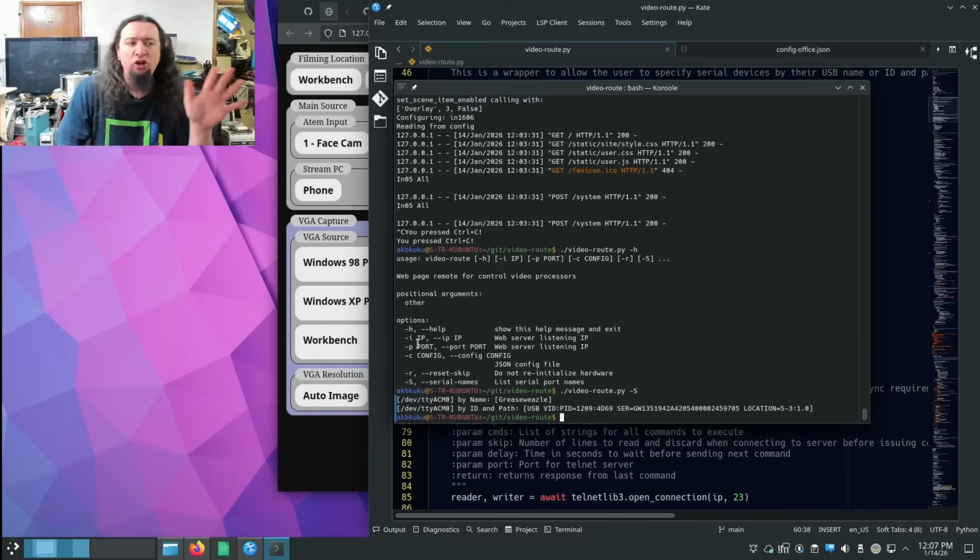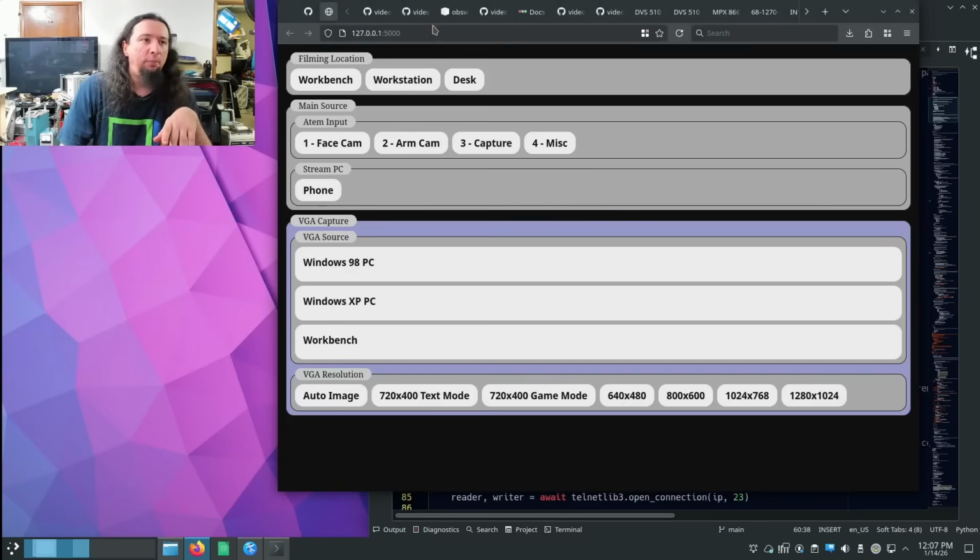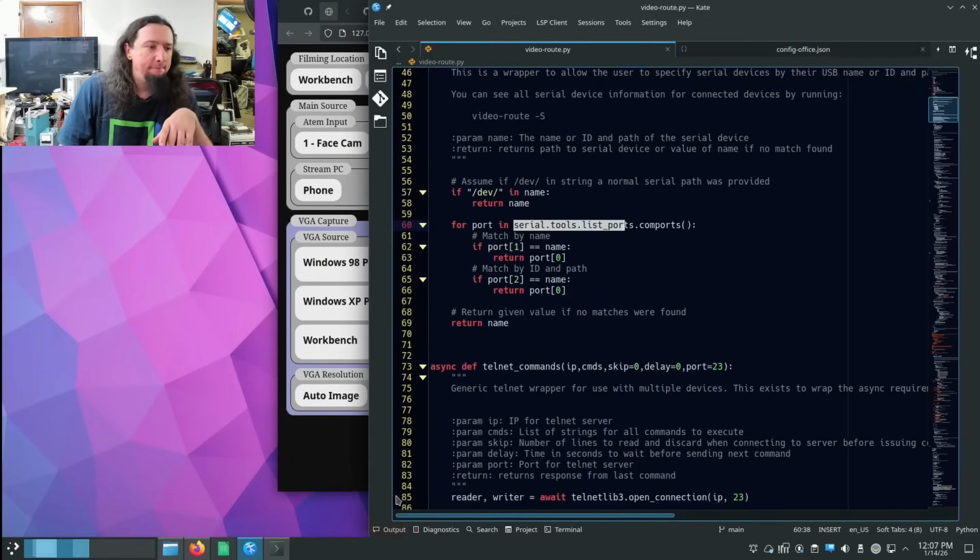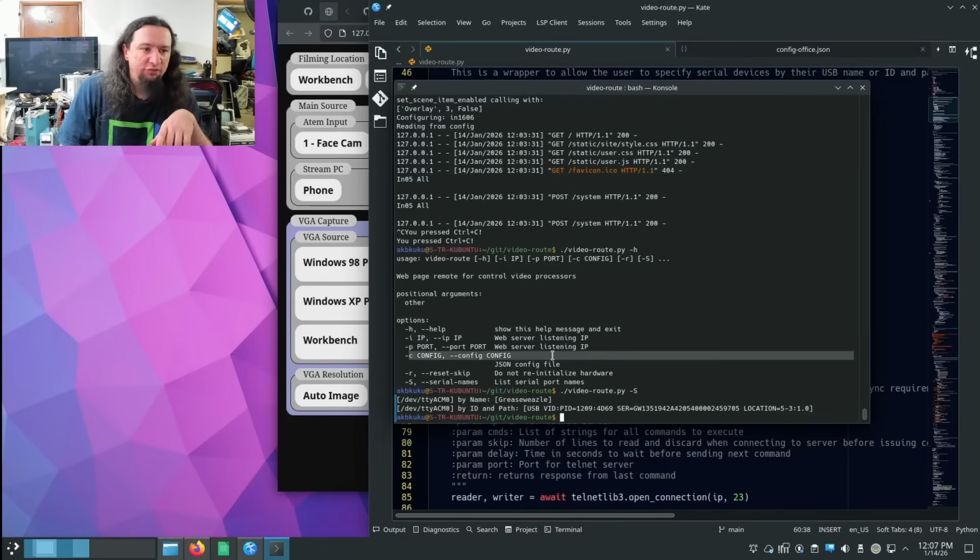But anyway, you can also set the interface that you're listening on. I guess I forgot to update the text for the port, but you can change the port. By default, it loads to port 5000. And then you have to pass the configuration file.